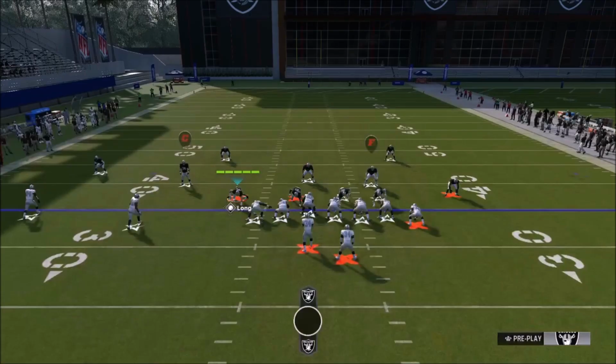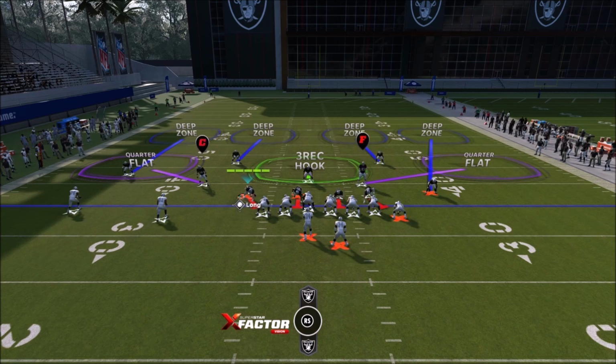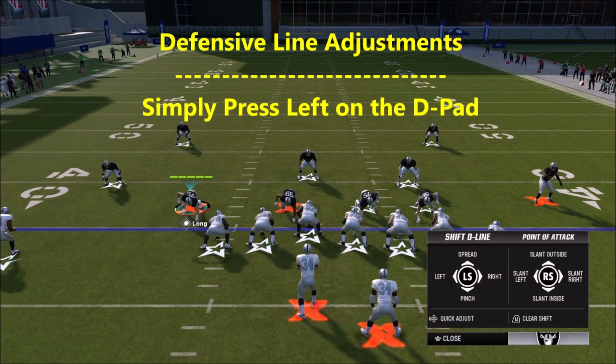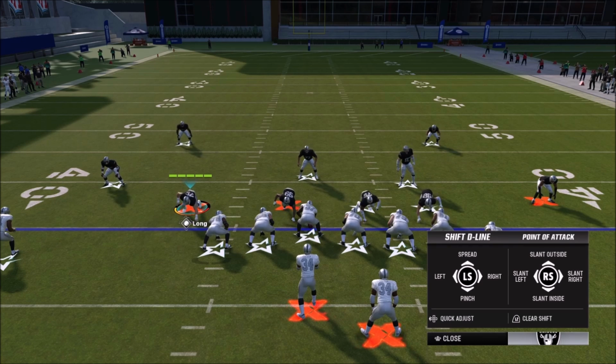So the first thing that we're going to do is talk about defensive line adjustments. These are the most simple and the most basic adjustments that you can make. All you have to do is press left on the D-pad. That's all you have to do to find every single one of your defensive line adjustments, okay? Now, these are global adjustments for your entire defensive line.